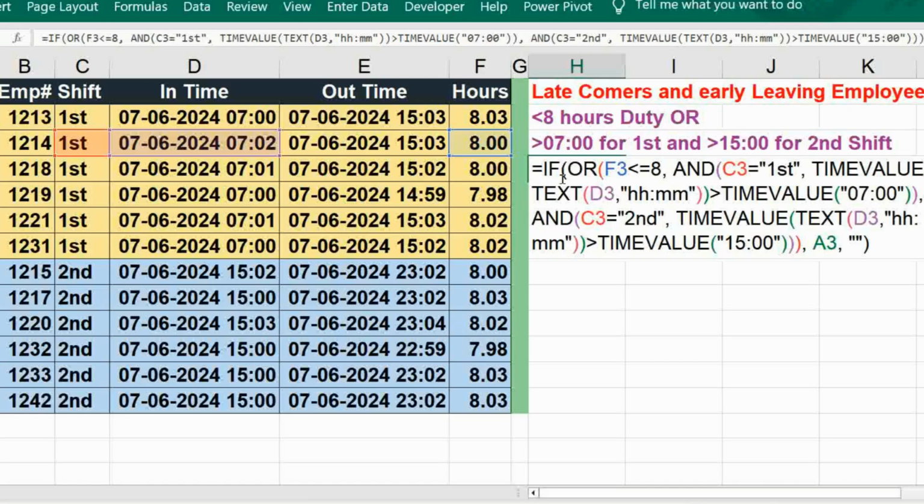First, we need to write the formula IF, and there are two conditions, so OR. Hours should be 8 hours, then AND, and for the first shift, the time value should be in TIME VALUE, then we have to put TEXT, then we have to give the reference D3, then "hh:mm", which should be greater than the time value of 7 o'clock for the first shift.